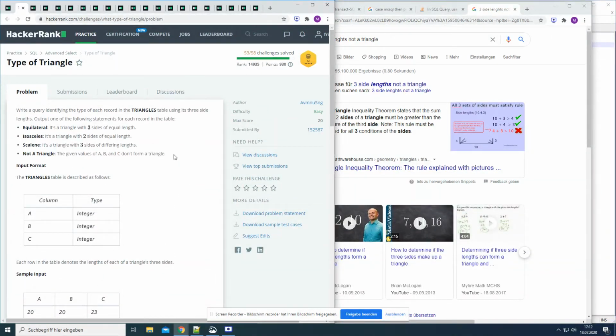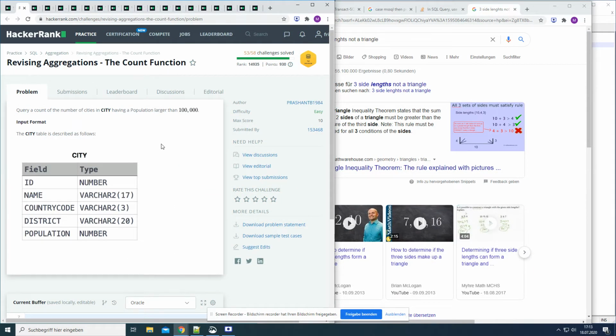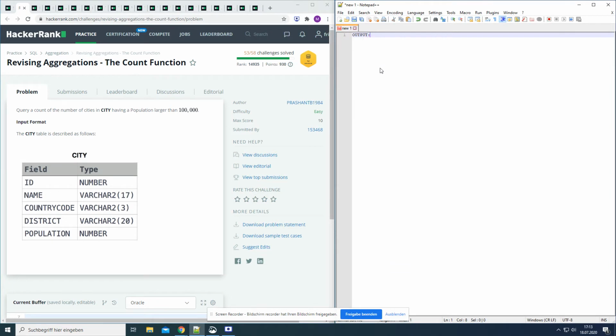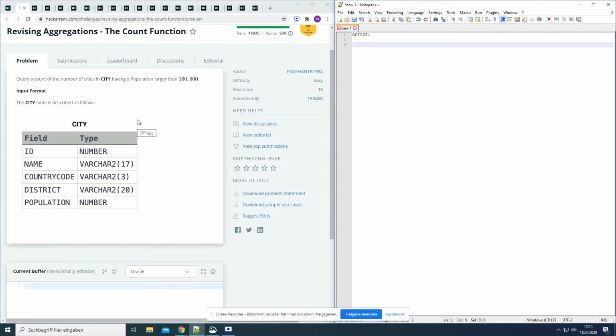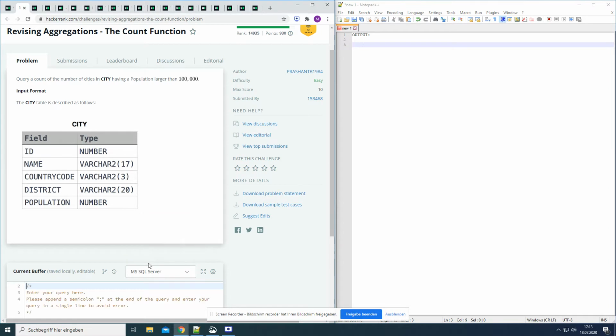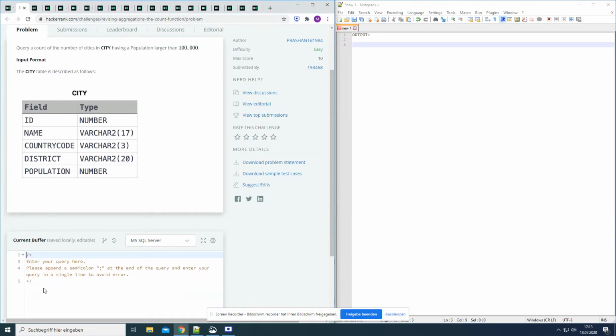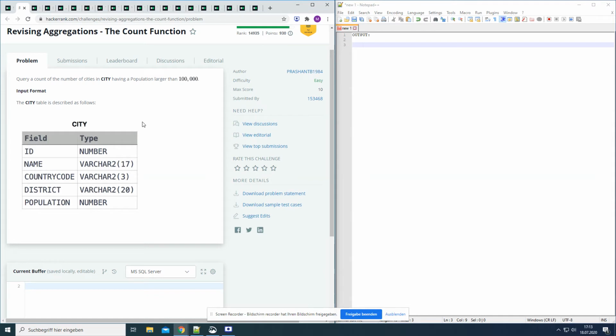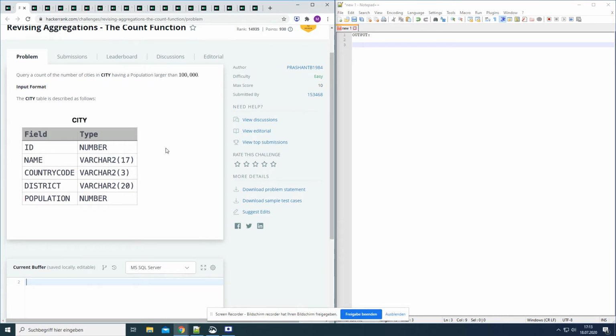Okay, so next one. Revising aggregations. The count function. Query a count of the number of cities in city having a population larger than 100. Let's put this one away. 100,000 or 100? I think it means 100,000 with a comma, right? Query a count of the number of cities in city having a population larger than 100,000.